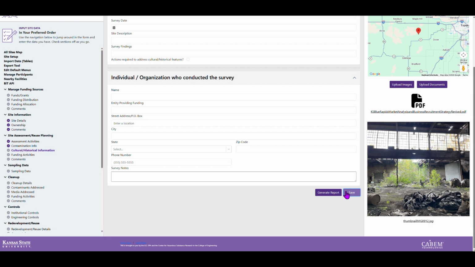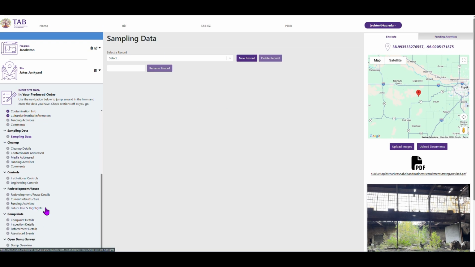Since we've looked at that, we're going to hit save. We're going to check the box. We're going to move on. Before moving on to the open dump survey, I want to touch on a few more categories without going too far into the details, but to show the breadth of what you can enter. We're going to go ahead and we'll start with the sampling. These will really be useful once you get into the cleanup, controls, redevelopment, and occasionally complaints as well. These help you understand the full life cycle of a site.